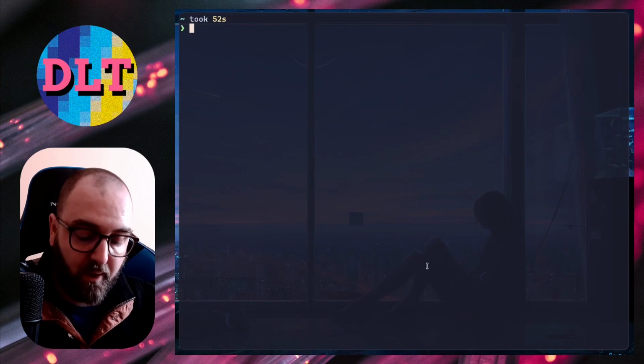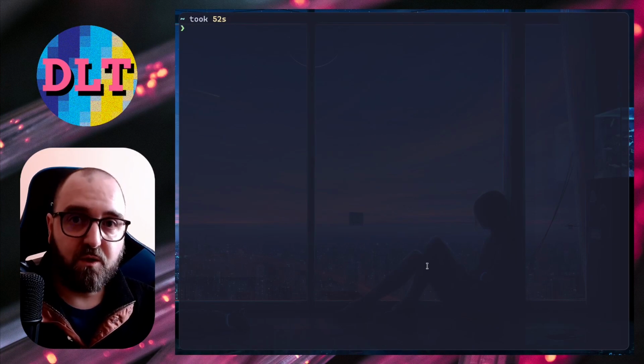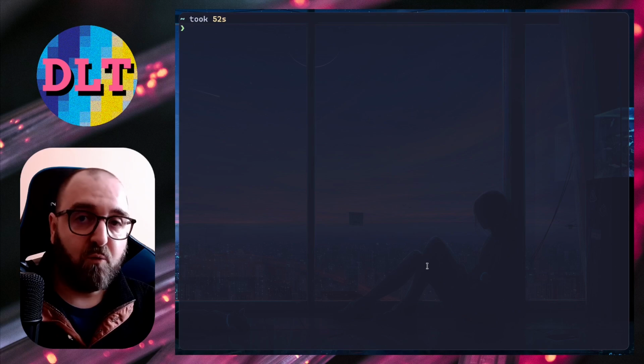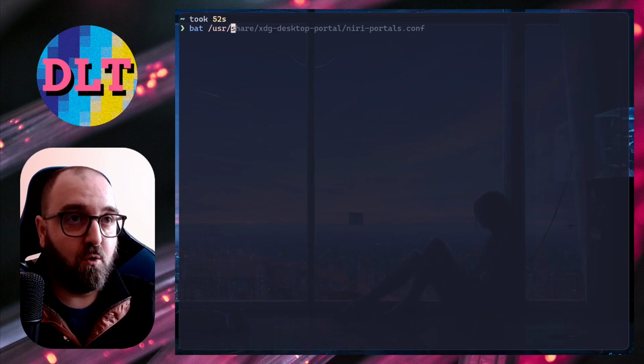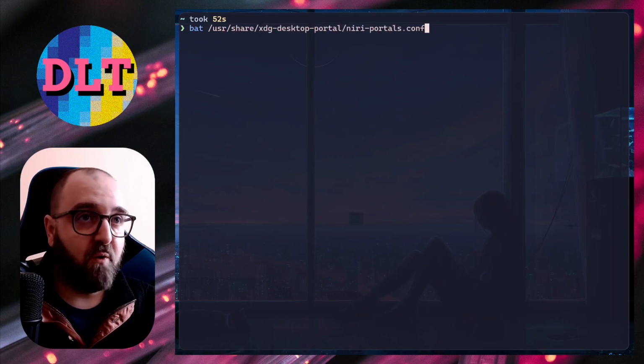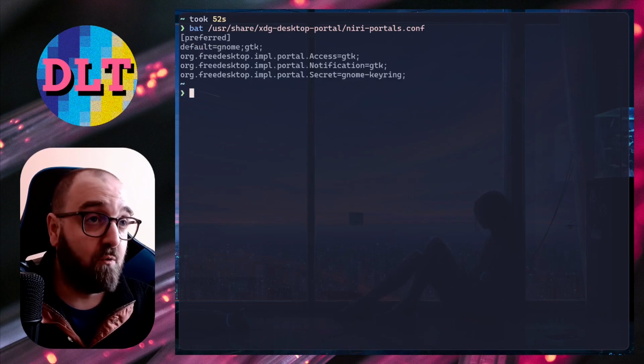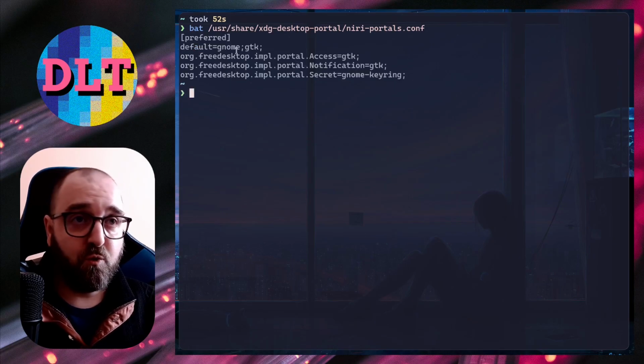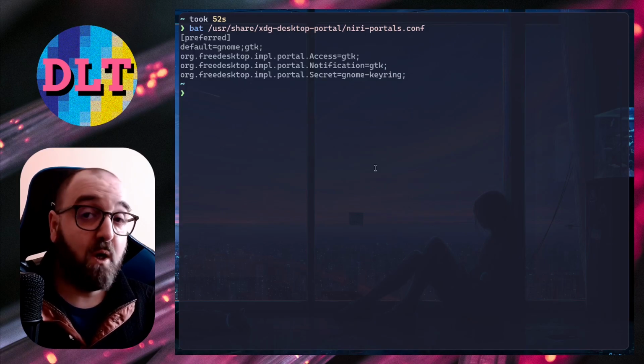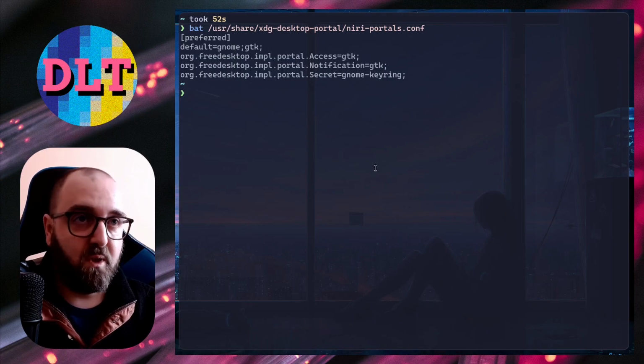So we were required to create two system-wide configurations, one for portals and one for Qt theming. By default, you'll get a config for Niri under /usr/share/xdg-desktop-portal/niri-portals.conf, and this uses GNOME and GTK and uses the GNOME keyring, but for now we are still using the KWallet 6 keyring. This is not ideal, but because we had already pre-configured everything with KDE, we stick with it for now.